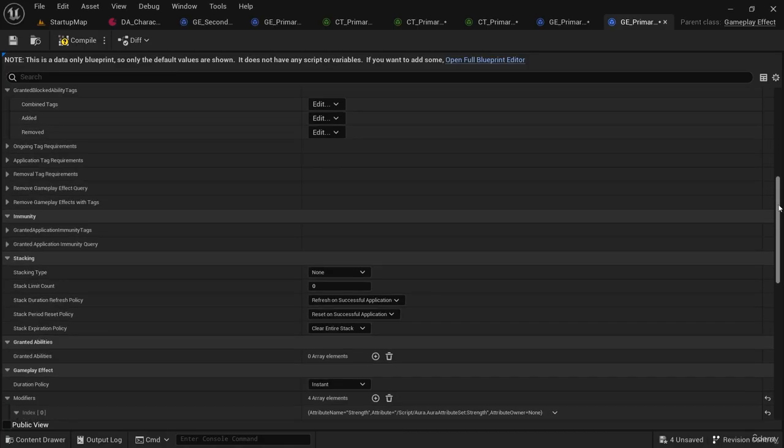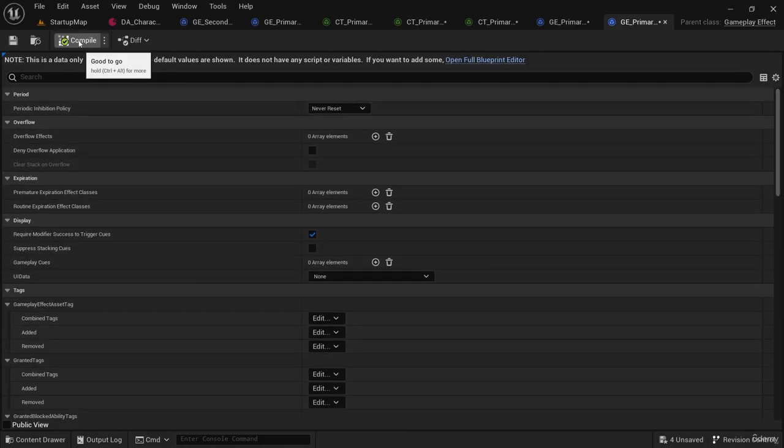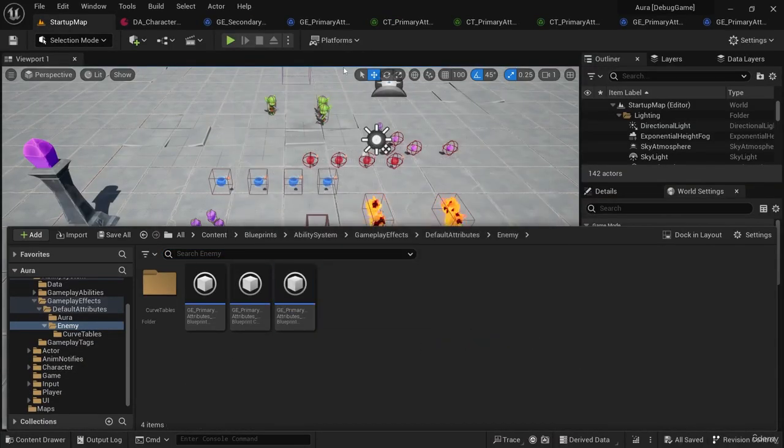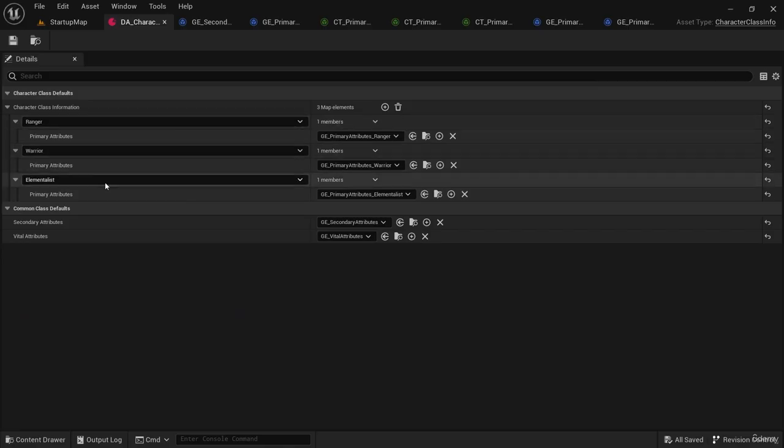Okay, so we're set on all of our modifiers. Now that those are all set up and ready to apply, we actually need to apply these primary attribute gameplay effects. And we have them all stored here in our data asset, which we can look up based on our character class type. And when we apply these effects, we can specify a level. So this is all great. Our next step is to actually apply these. And before we wrap up this video, I'm just going to point out one thing.